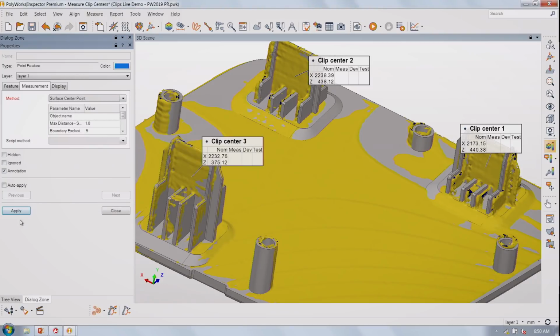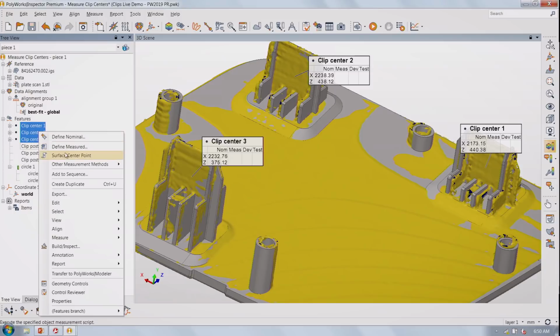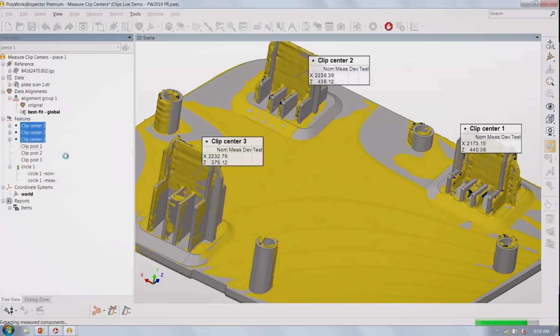Now that I have my script loaded, I can select it, apply it, do whatever work I need to do, and when it comes time to measure these center points, throw a right-click, just as I would probe measured or extract measured, I can run my script on all 3 points.